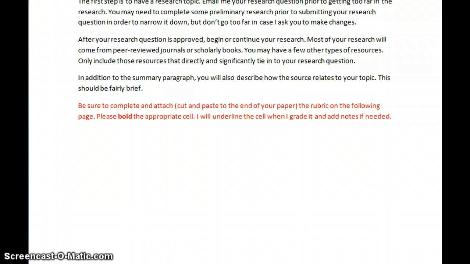Okay, so once you have it approved, now you want to begin or continue your research. Most of your research needs to come from peer-reviewed journals or scholarly books. I don't expect that you're going to necessarily sit down and read an entire book, but there might be a chapter in the book. It might be an edited volume, and maybe there's one portion there that's useful to you. But most of it should be peer-reviewed journals or scholarly books. You might find some other kinds of resources. There might be a website or two. If you're researching autism, the START website is awesome. So you might have some other information. That's okay. But a vast majority of your resources need to come from peer-reviewed journals and scholarly books, because that's the focus of this course.